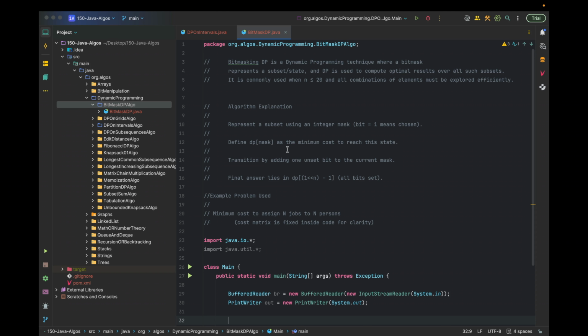Hi everyone. So today we'll be discussing the topic bit masking DP, right? After this we'll be left with only one algorithm, I believe. These are the last two algorithms that we'll be discussing in DP. Next we are left with only digit DP actually. Today let's discuss the bit masking DP.